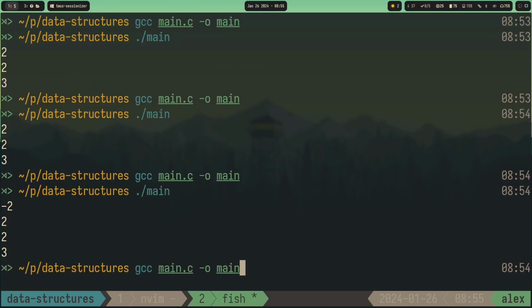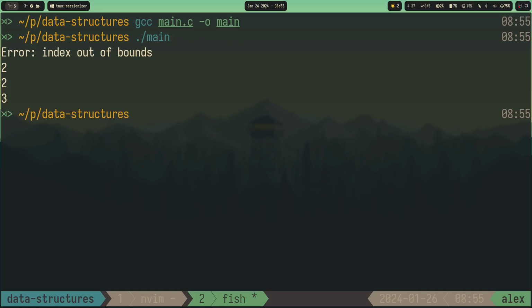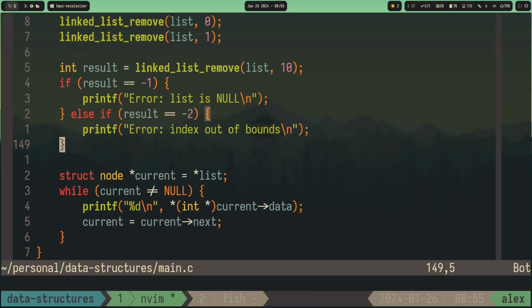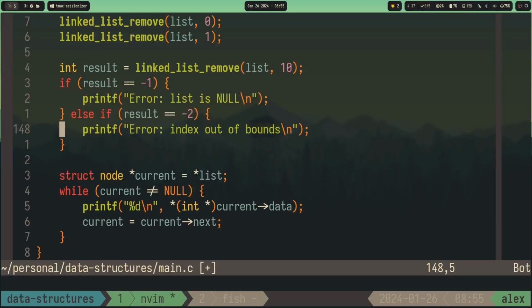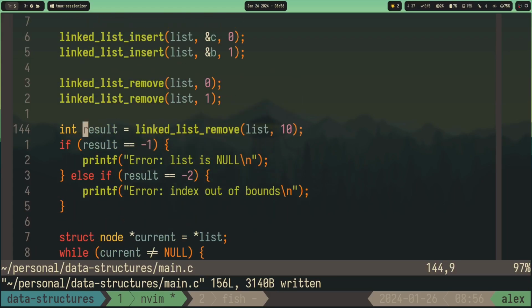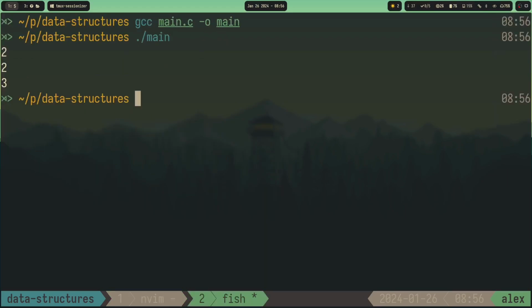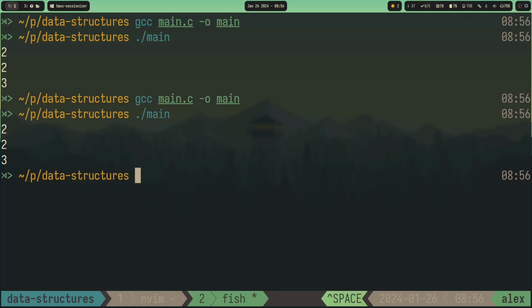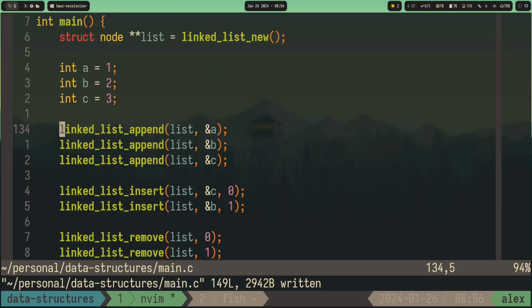So yeah, what you would see is errors out of bounds. Yeah, maybe even adding like some special variables like file and line number and so on, so you know where the bug was. But yeah, pretty much this is our linked list. So yeah, just basic operations for inserting, appending, and removing from the list.